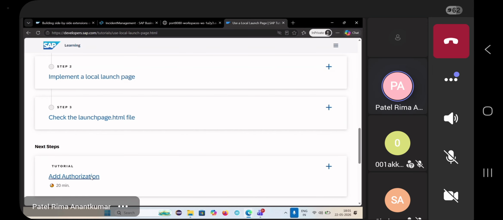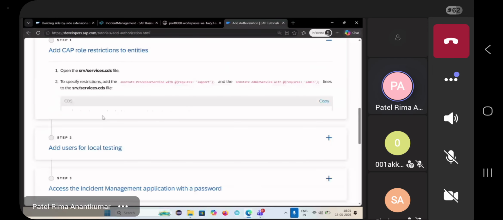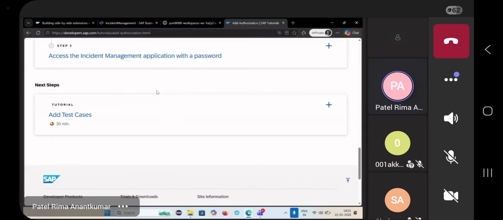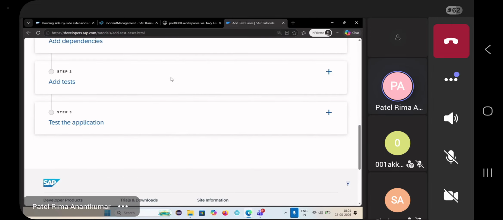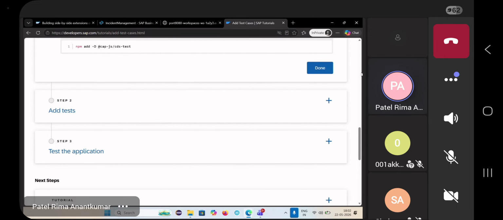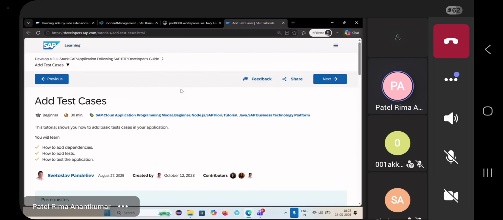Likewise, next we have add authorization. How to add authorization is given over here. Then add test cases, that also you have to perform. For each and everything we have tutorials. It will take hardly 20 to 30 minutes for each tutorial.